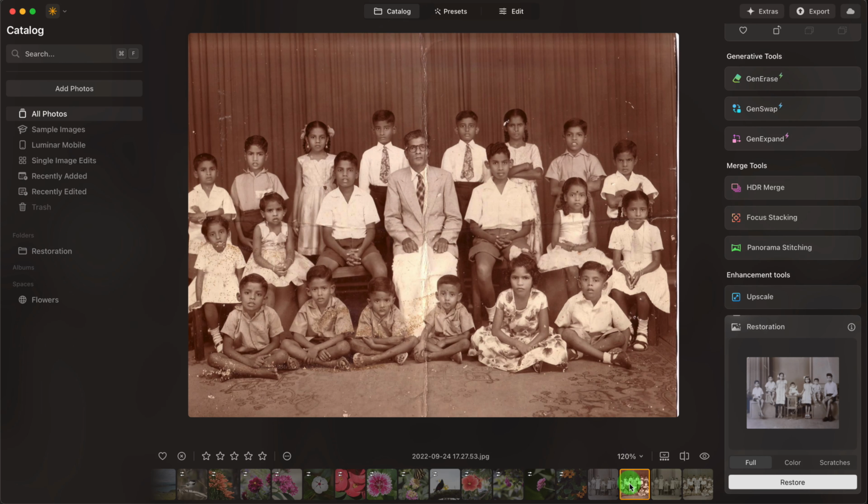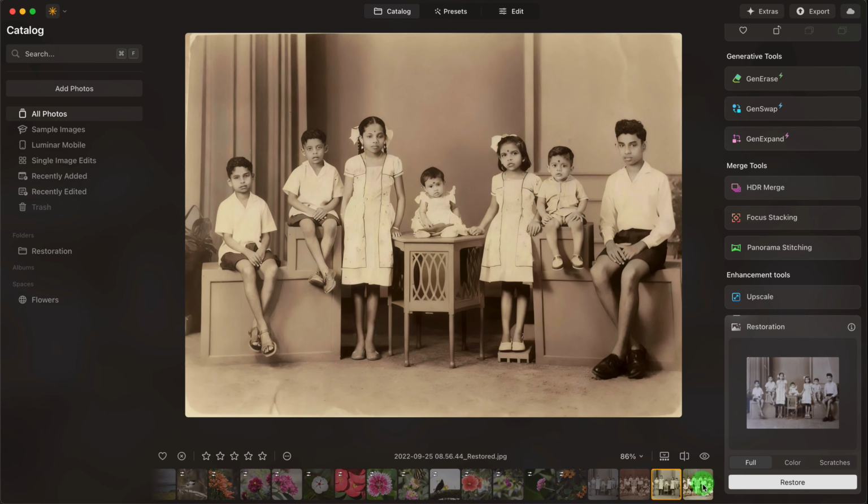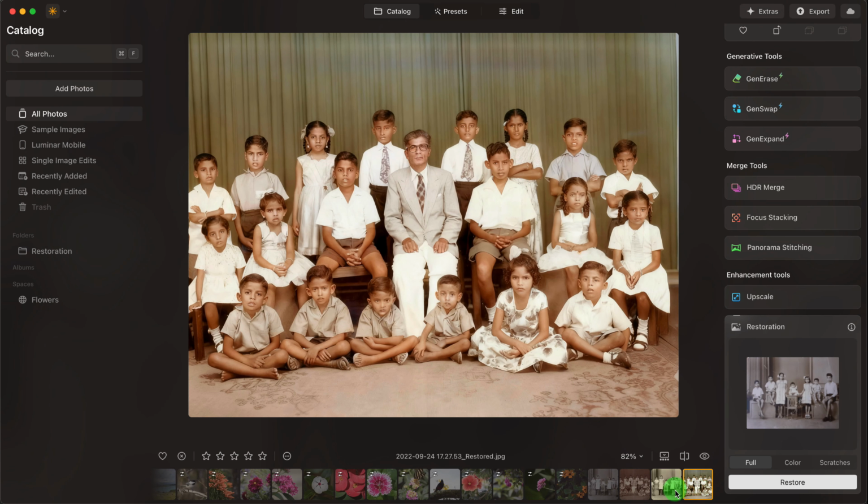I also did one with the color. You can see this photo has a lot of scratches. It's also black and white with a little bit of an aging tint to it. And once I recovered it, this is how it looks. You can see both of these photos. Luminar Neo did a pretty good job in recovering it.